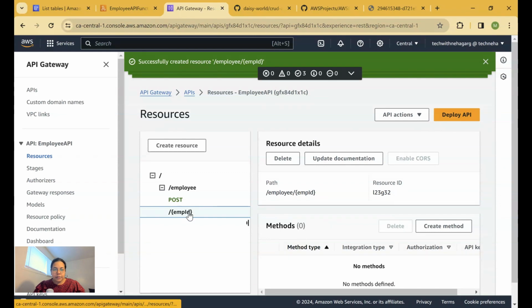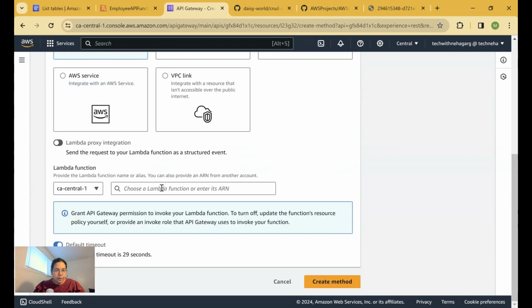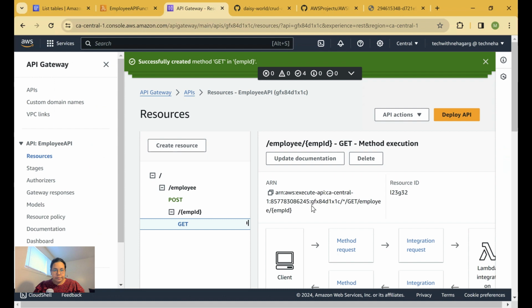Now we have created this resource. Select this particular resource, and we will be associating a get method to this particular slash employee ID resource. So again, select this slash employee ID and click on create method. And in this, we will be selecting get method. And over here, we will be selecting the same Lambda function which we already have, and we will be clicking on create method. So what it has done, it has created two resources and two methods for us.